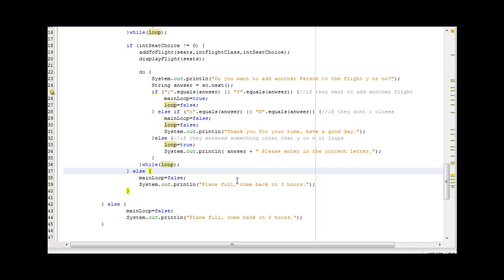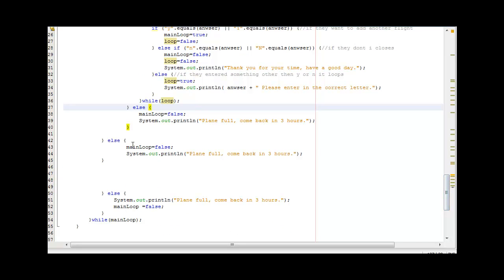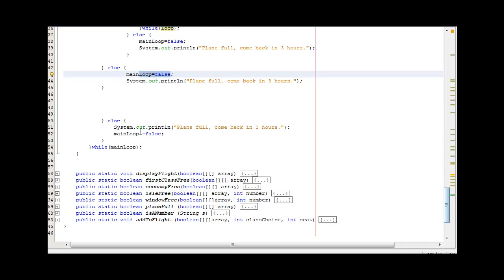And here's at the end. This was if plane's full, come back 3 hours. Main loop was false again. Main loop false, come back 3 hours. And that's the end of the main loop. Now let's see this one.